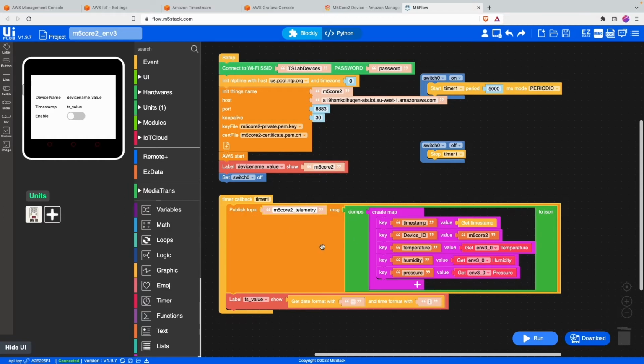In this topic, what does it publish? It creates a JSON which has all these values: timestamp, device ID, temperature, humidity, and pressure. Those are the keys and the values for them. We are getting it from the ENV3 device. After it does that, there is also a TS value label on the display where we are setting the date and time in this particular format. That's what this is going to do. We have pretty much configured this program.